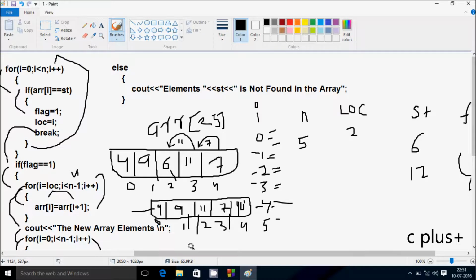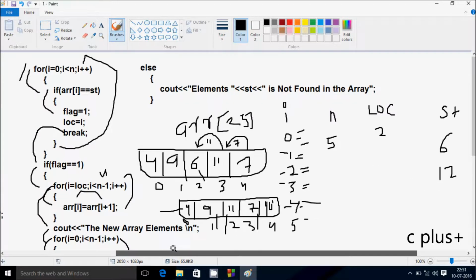Hereafter, flag double equal to 1. So the flag value is 0, and 0 double equal to 1 is not true. So that goes to the else part. So at cout, element 12 is not found in the array.